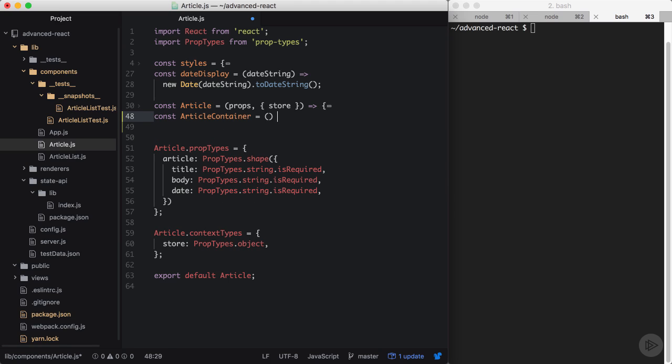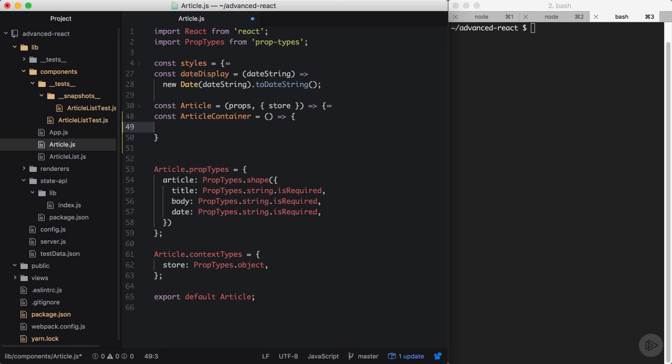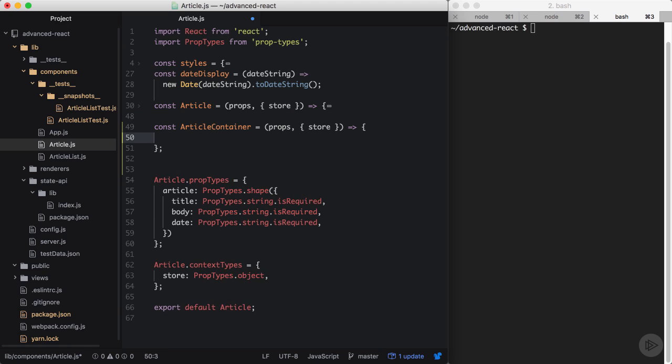container. This is also a function component, and this component is going to be responsible for extracting the store out of the context. So the signature is the same, props and store out of context. And now from within the article container component, we simply return the article component, and we'll copy the props, the exact same props, just like that.